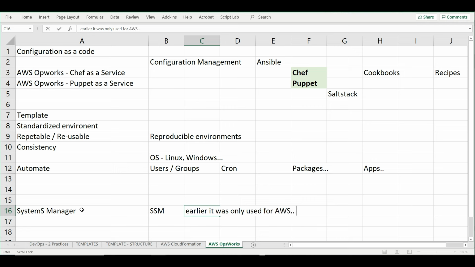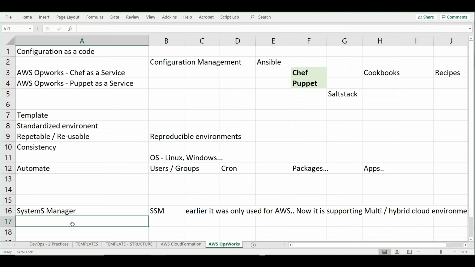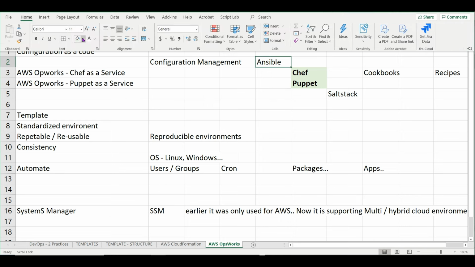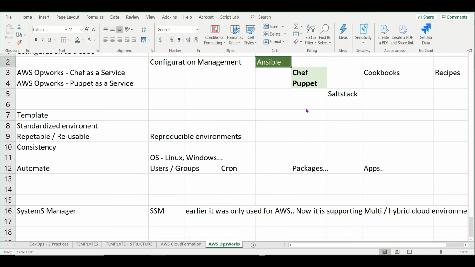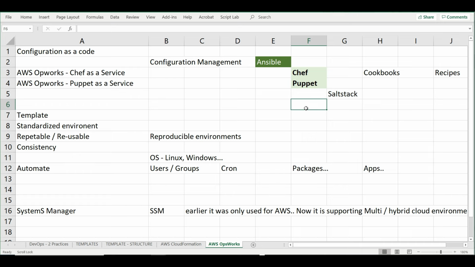Now it is supporting multi-cloud and hybrid cloud environments. So Systems Manager has evolved, and the requirement for Chef and Puppet has drastically come down. But there are still some organizations utilizing Chef and Puppet for managing the configuration environment. Many organizations, I would say 70 to 80%, are using Ansible for configuration management compared to Chef and Puppet. Ansible has been more user friendly, and they have started using it.